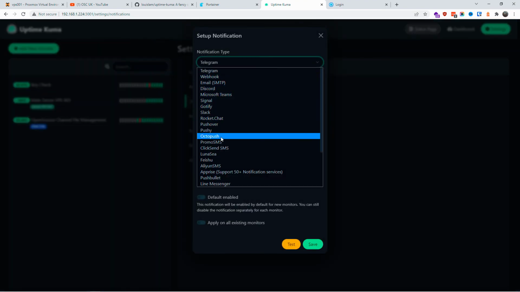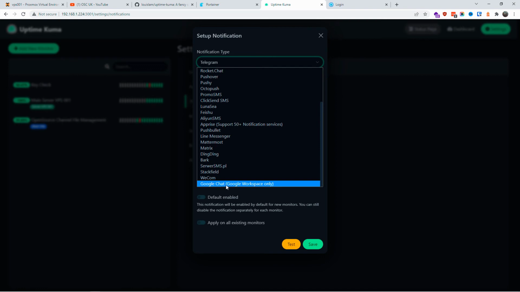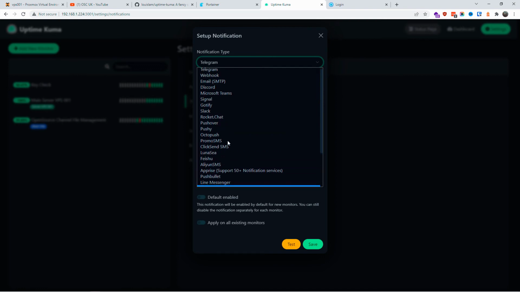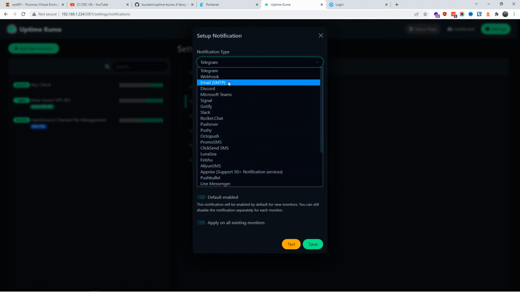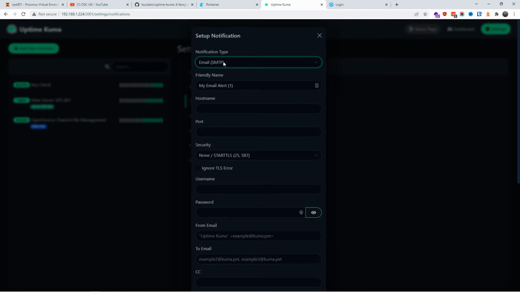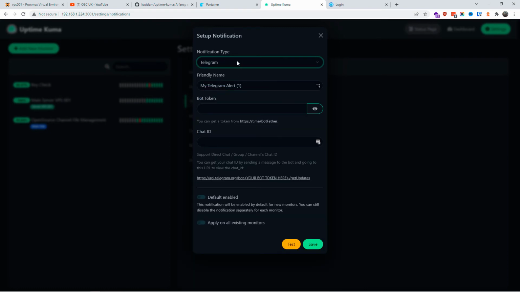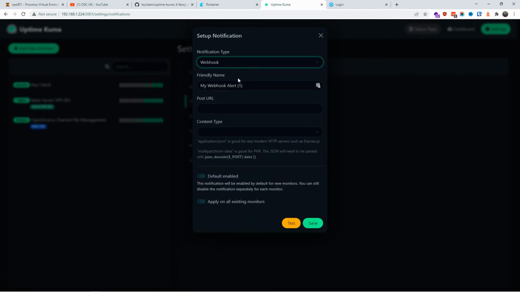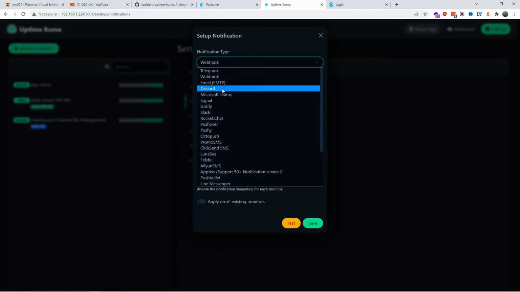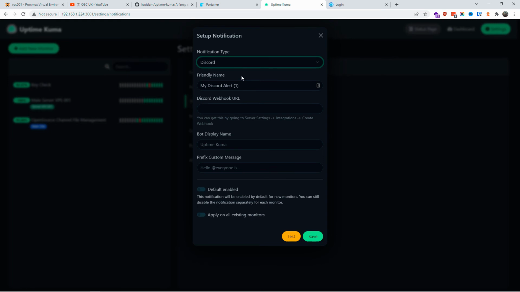We got different types of hooks. We got webhooks, we got Telegram, we got Discord, you name it. Everything is inside here. We got Slack, Signal, Teams. Again, you can even do emails, but what I'm going to do now is create a Discord one, so you can actually see it. A lot of people use this with Discord, so this is what I'm going to do now.